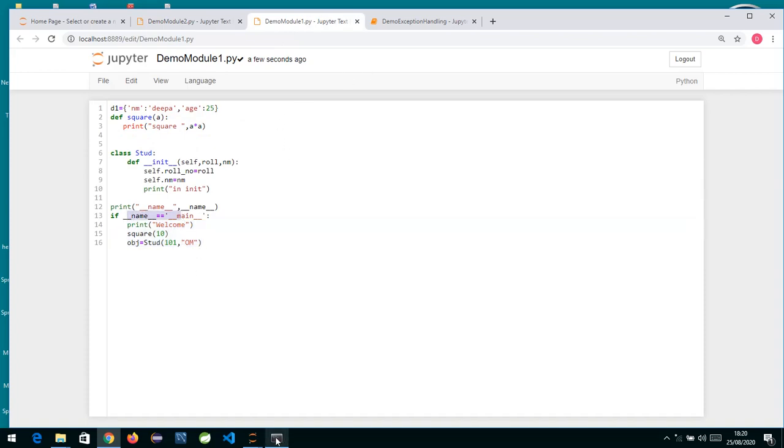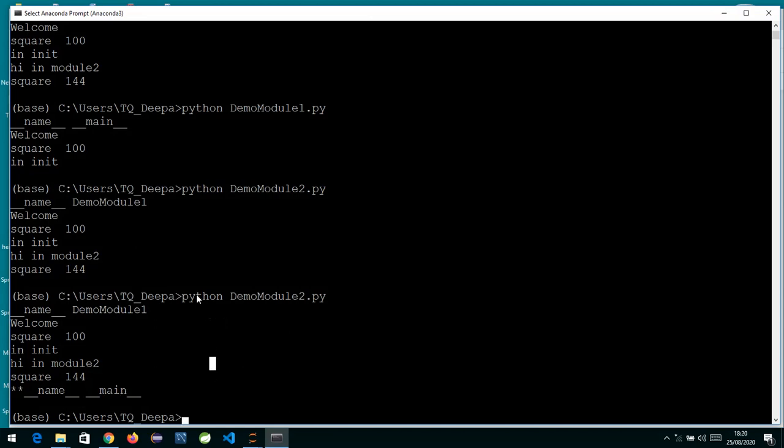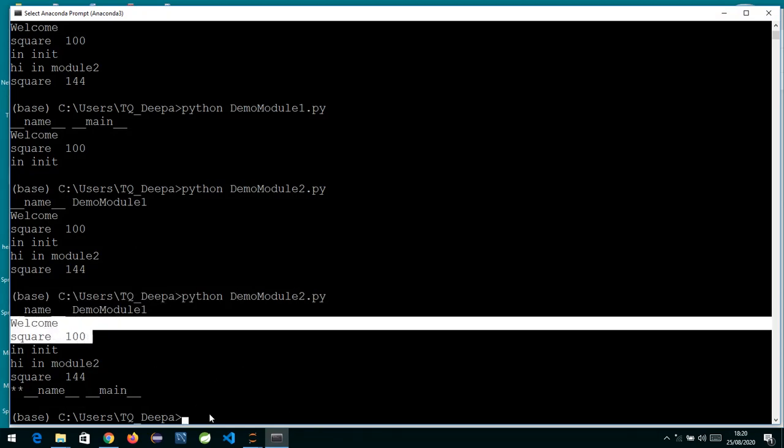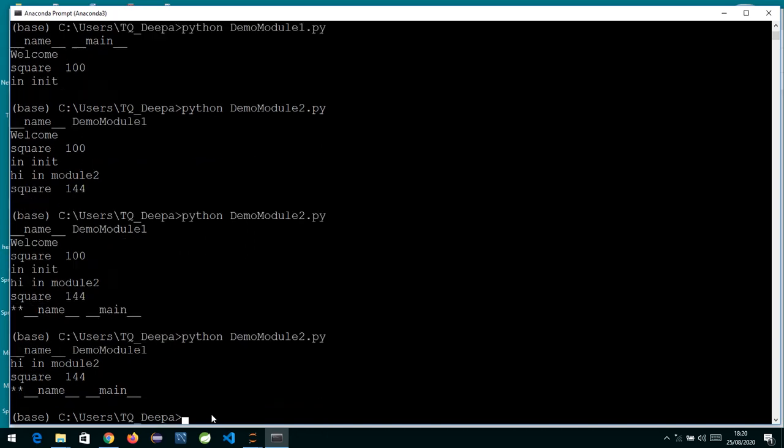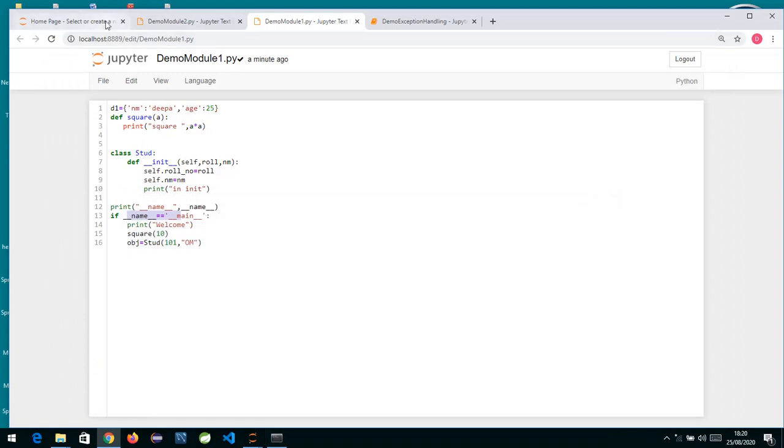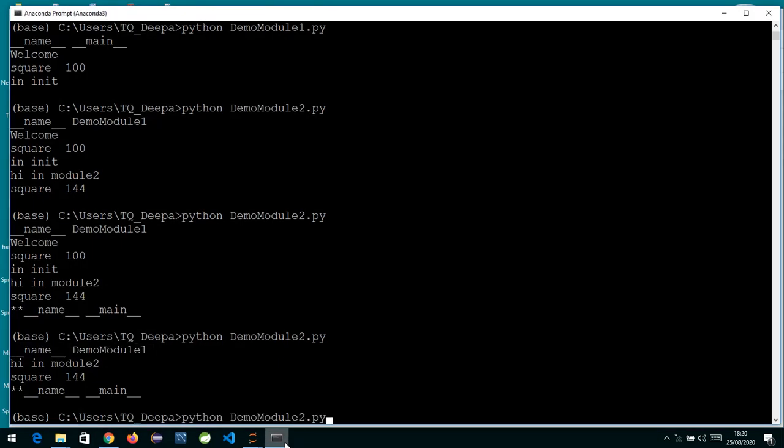What I want to show is, previously when I ran module 2, module 1 statements were also getting executed, the welcome and all these things. But now if I run this, what you will see is only this thing, which is demo module 1. I've just printed it outside, so it got executed. We'll remove that statement, Control S, and now we run this.